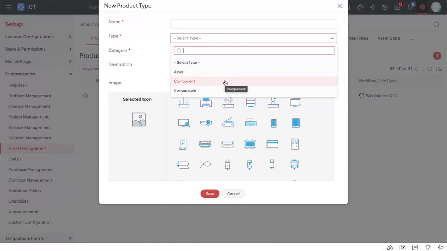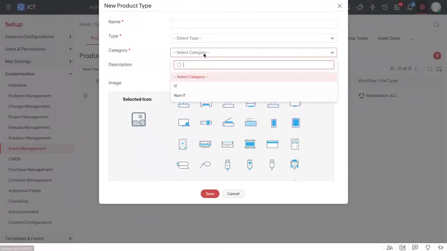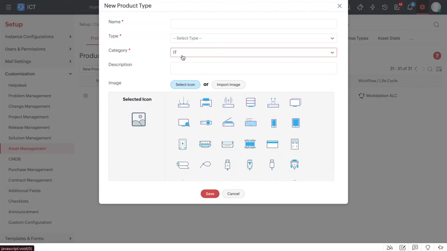Is it an asset? Is it a component or a consumable, or something which you can choose here in this space? And you can choose if it is the IT category, or if it should be under the non-IT category. So one question which you might have with regards to licensing is, will non-IT assets also need a license? The answer is no. Only the IT category product types will be accountable for licensing.